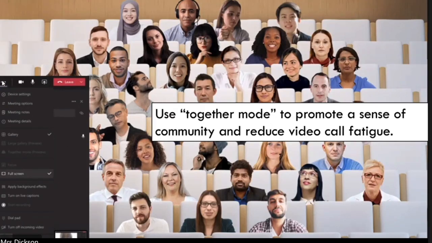But you go into your menu, so your 3 dots here, and you would go to, now you can't really see it very well on this screen, but it's together mode. And if you're sharing your screen, you would then be able to see everyone, and it basically cuts around you, and you can still move around and stuff. It's not a still image like this. You can still move around, and it puts you into different places.